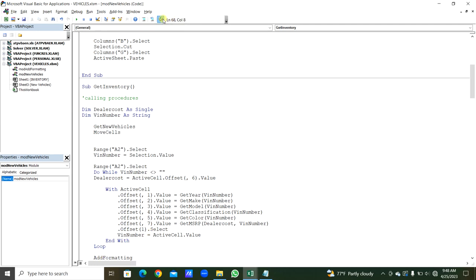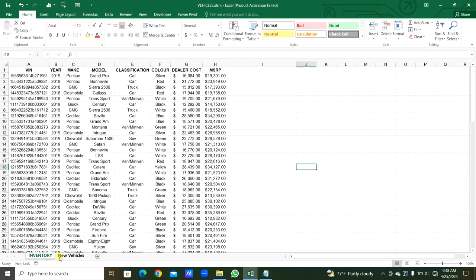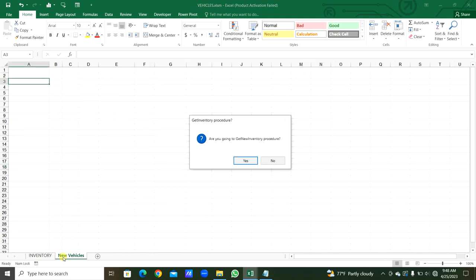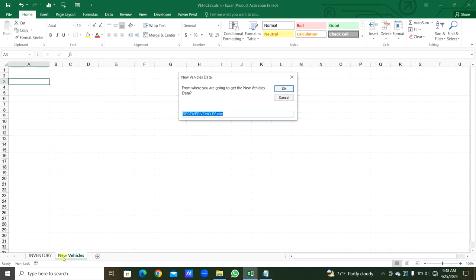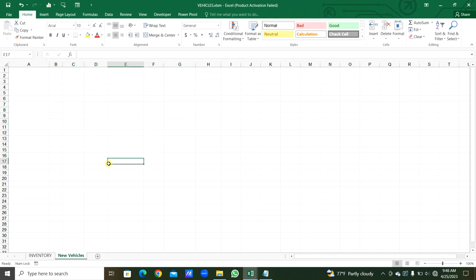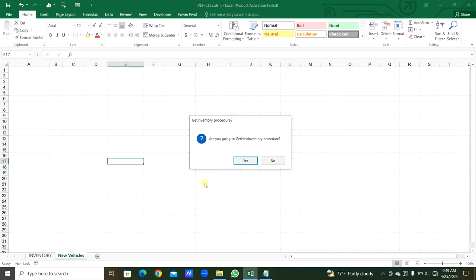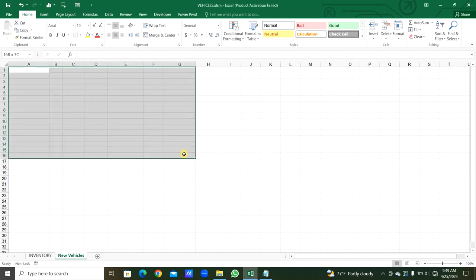Now we will compile this, save this, switch back to Excel, switch to inventory sheet, come back to new vehicle sheet. Yes, okay. Using the Do While loop, all the win numbers are extracted. Now one more thing we are going to do, we will get the details. Okay, click yes.